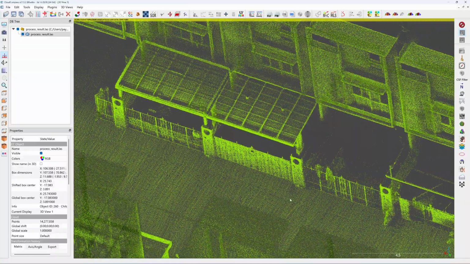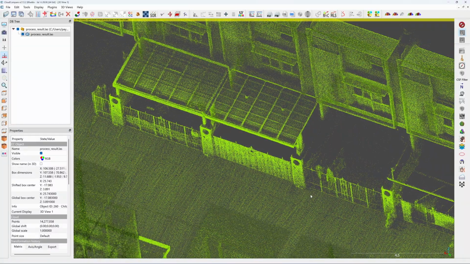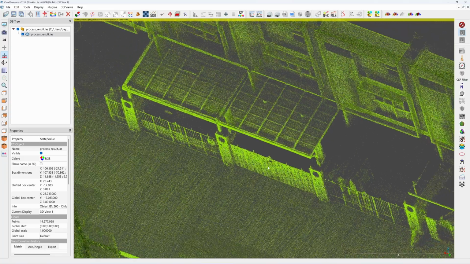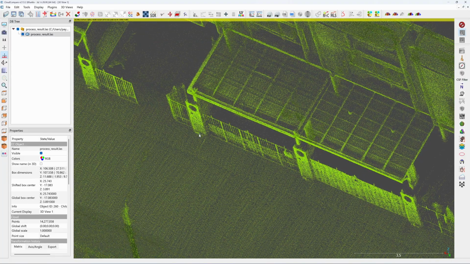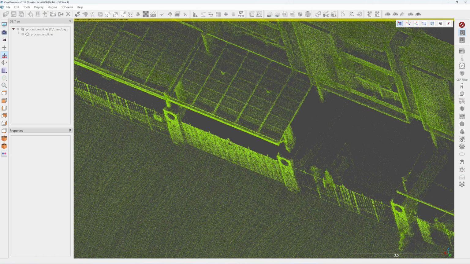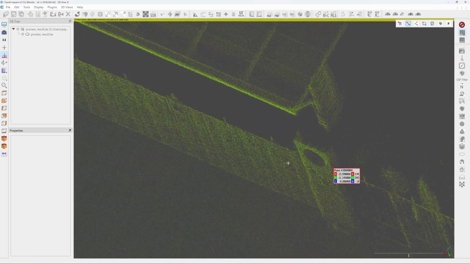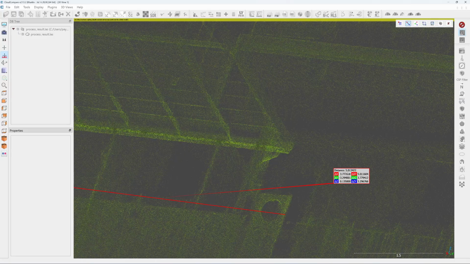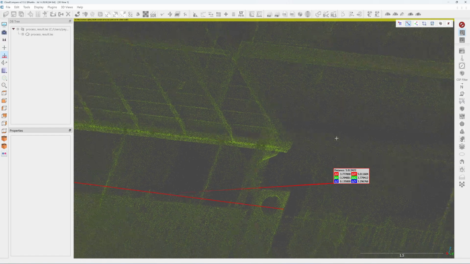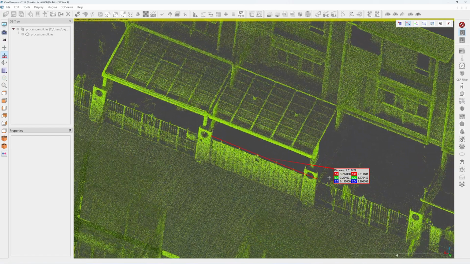This block of the house is 5 meters away. It is quite accurate because there is a land pin in front of it. I will measure the distance between these two. Okay, this point to this point. See here, 5.013. So the distance is quite correct.